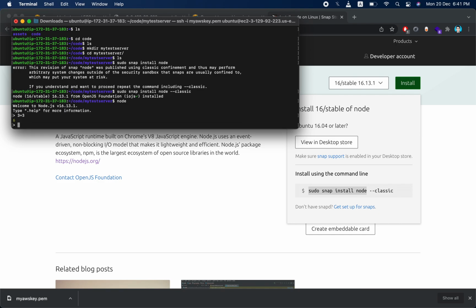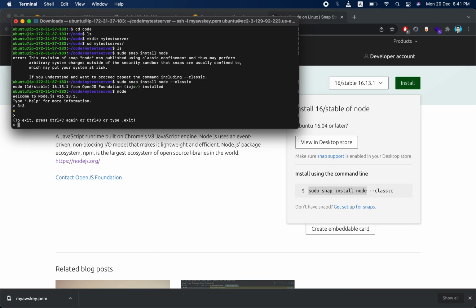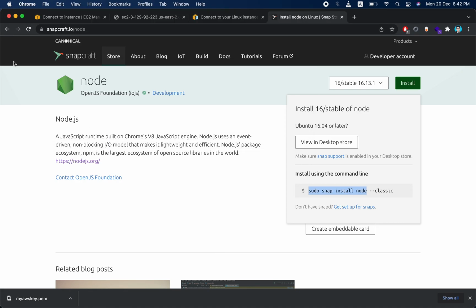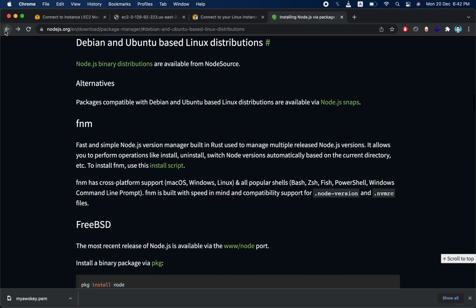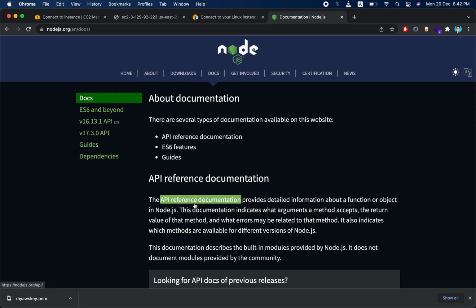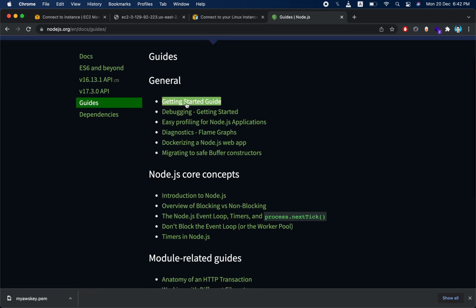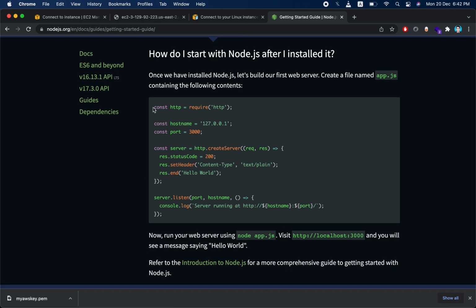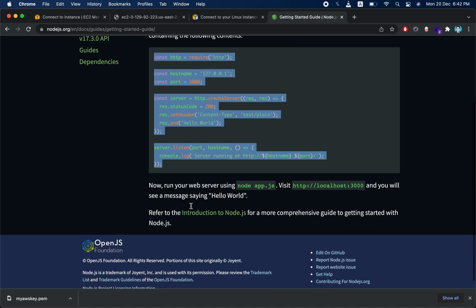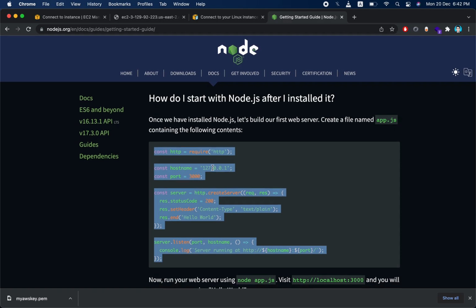Okay, I want to get out, Control C. So Node.js is installed, and I want to run a server. Let's look at the docs and run a simple server. Guides, getting started. Yeah, just a simple server is enough for us.